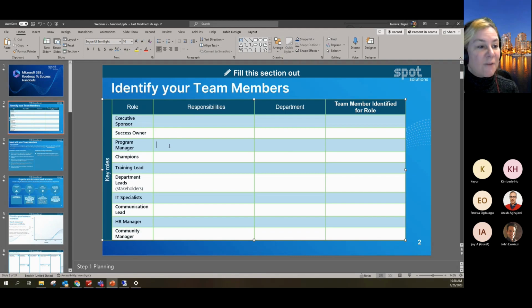Now, in a large organization, you may have a program manager that's managing a lot of the different items. In smaller organizations, you may not have a program manager. Champions are the individuals within your organization that are going to champion this change, that are going to be power users and really help everybody else get accustomed to it. Your training lead will make sure that they enable and empower your users to be able to use the system. Department leads are stakeholders because any change impacts them. Your IT specialists are likely to be doing much of the work, implementing and configuring your situation. The communications lead needs to take the lead in making sure that the change management is effectively communicated and managed. And then you have an HR manager and community manager handling some of these other items.